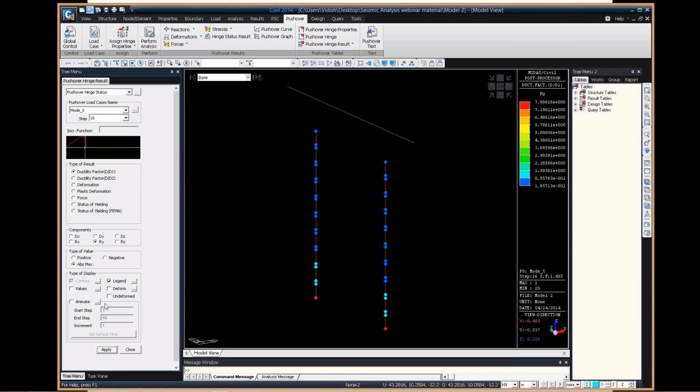Similarly, we can see the status of yielding. Towards the end, here we can see it is going into the plastic range. Similarly, let's say for mode Y.